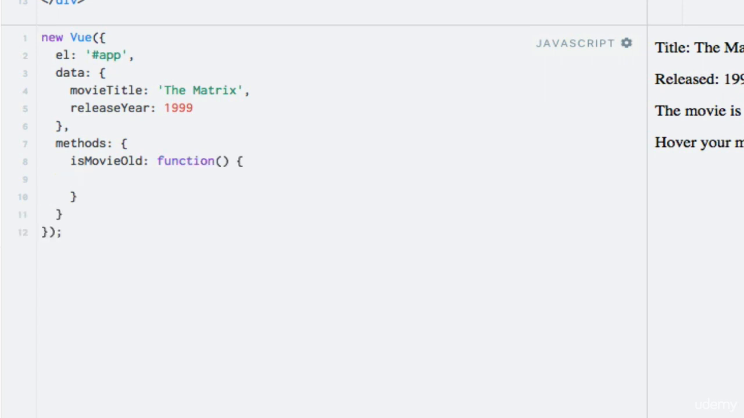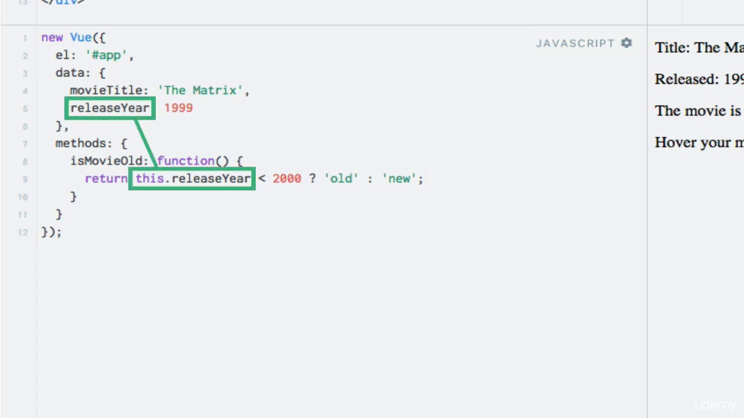This method should return the string old if the release year is less than 2000 and new otherwise. I will return an expression consisting of a shorthand if statement, but you can write this more explicitly if you prefer. So I'll say this.releaseYear less than 2000, then I'll return old and otherwise new. Remember that within methods, we need to use the this keyword to access data properties or other methods, because vue.js proxies this for us to be available within this context, which is the this context.